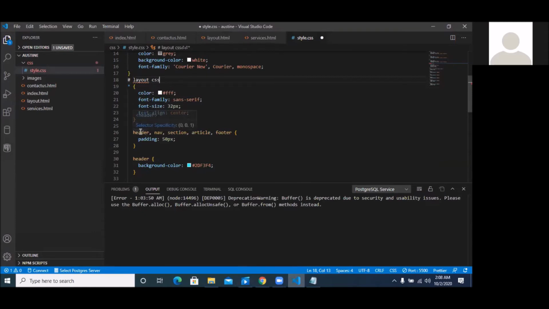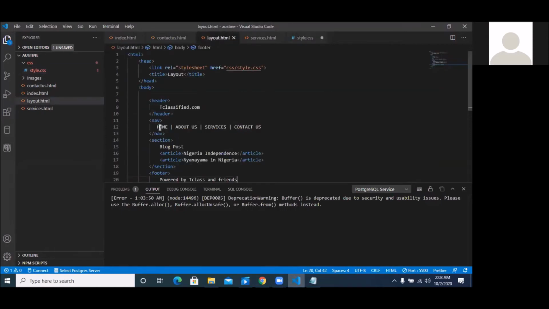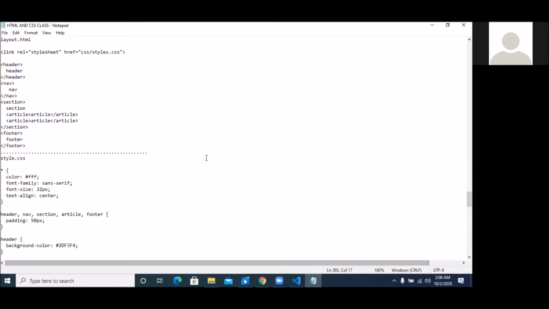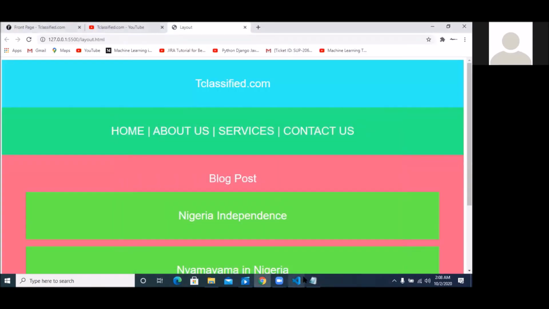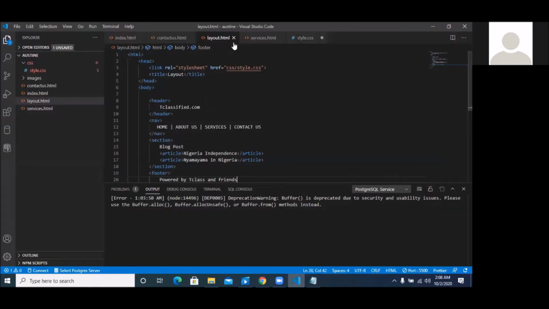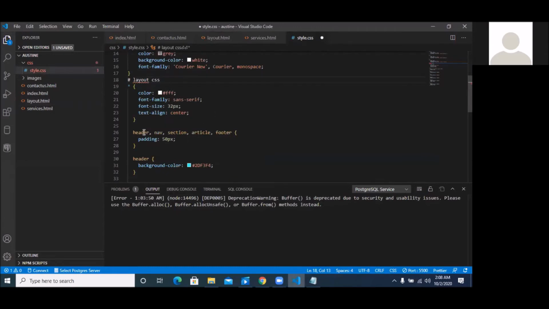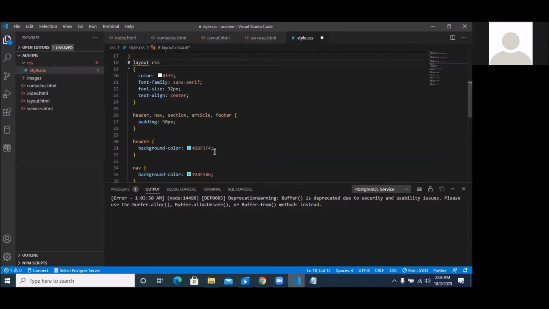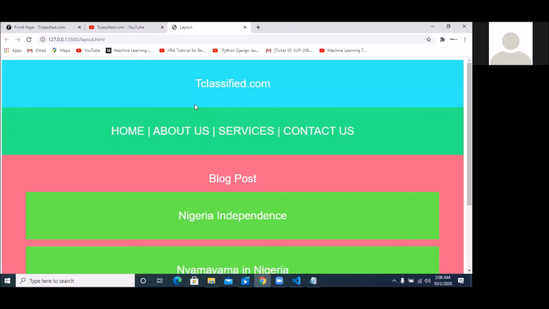Then this second one is telling me that the header, nav, section, article, and footer. You know all these places. If you get here, you have the word header, nav, section, article, and footer. You understand? It's telling you that all of them. If you want to style the various sections together, you have to put them together and separate them with commas. You understand? He's saying that you give all of them padding of what? 50 pixels. Then for only the header alone, you want the color to be this. That's why the color of this header is this color. Is that clear? This is what we call color coding.